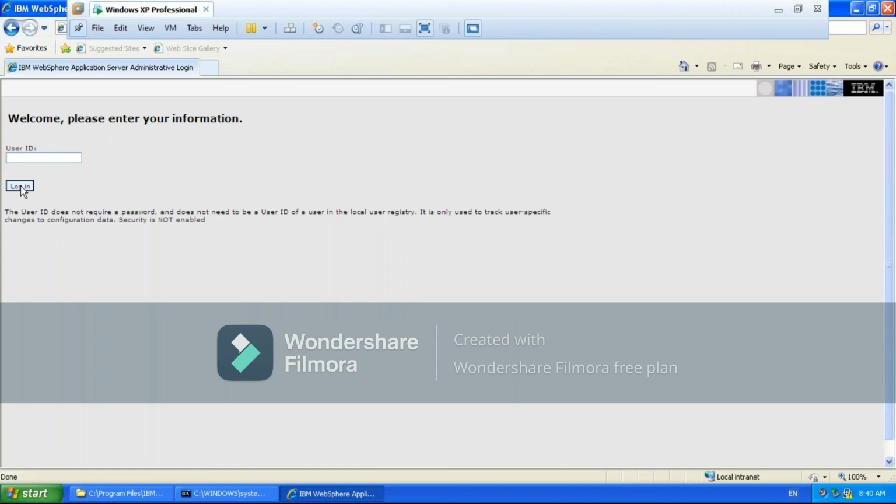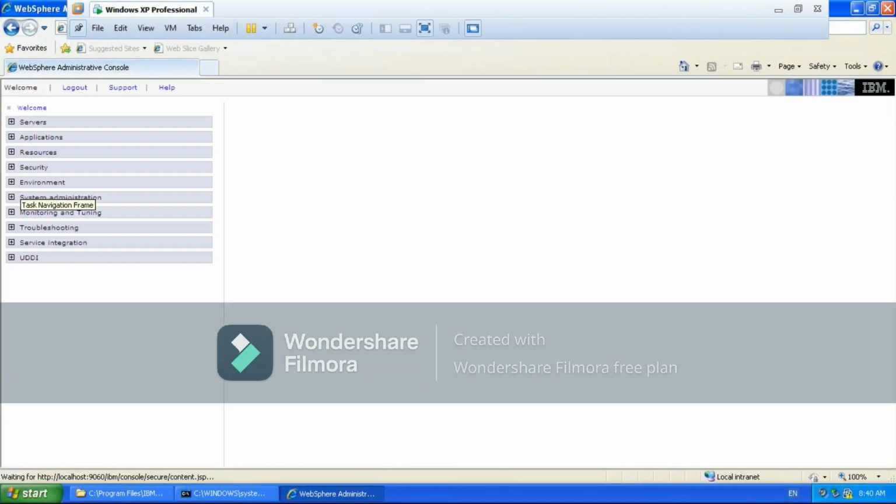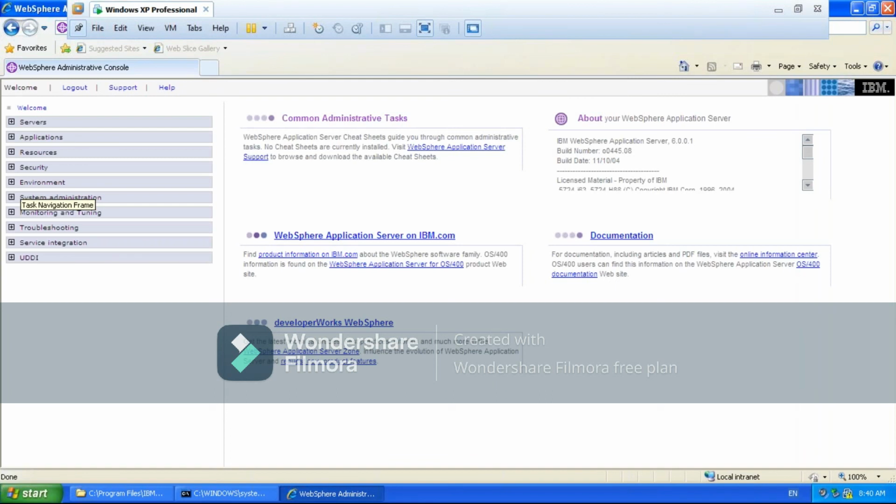Okay, log into the console. Welcome to IBM WebSphere Application Server version 6.0 base console.